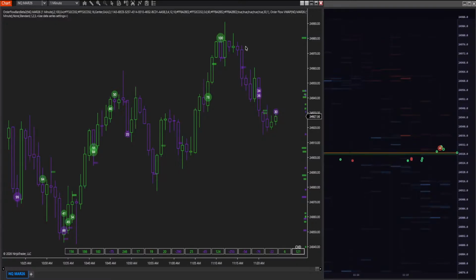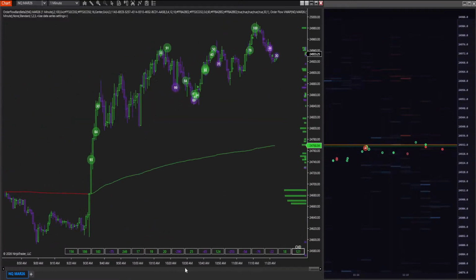All right, we got a 30 lot that got filled. They're trying to push it down. We're pushing it up, pushing it down, just going back and forth, back and forth. Not much is going on.